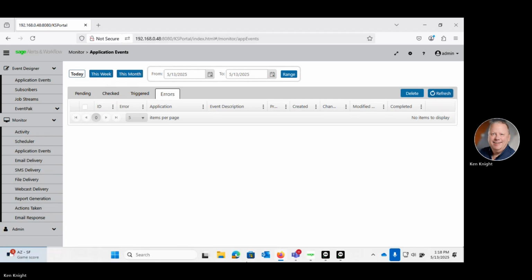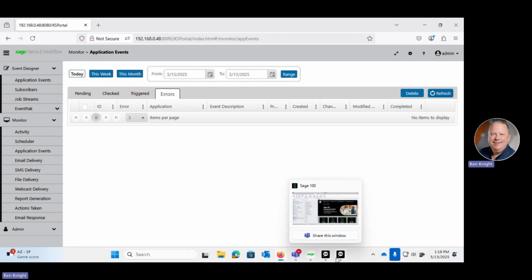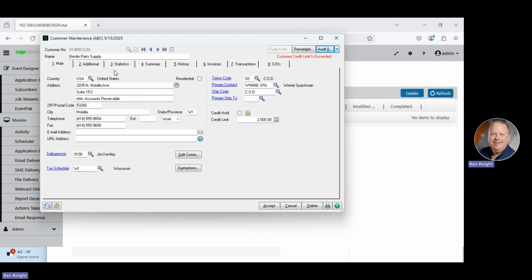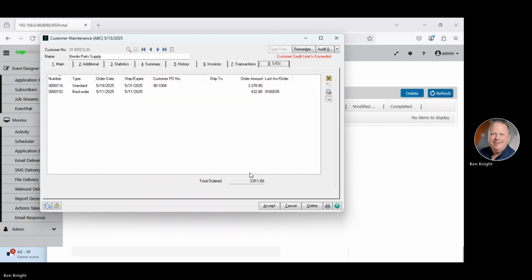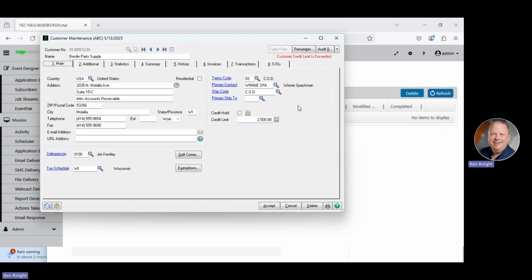So when that delivers, we take a look at one of the customers in Sage 100, 01 Breslin. If we take a look at them, with their statistics, their current balance is 11,828.26. They have orders totaling 38,1160. And their credit limit is $2,500. So they are flagged as being over their credit limit. They then should be included on one of the emails that I will receive.